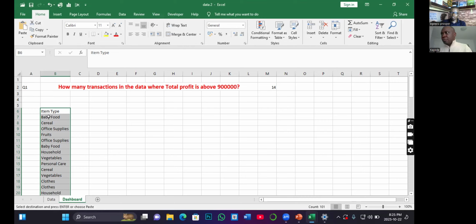But the question says all the baby food transactions in your source data should be represented with 1. All the cereal transactions, even if we have 20 different times somebody purchased it, should be represented in your analysis dashboard with just 1. So most of these values are repeated.